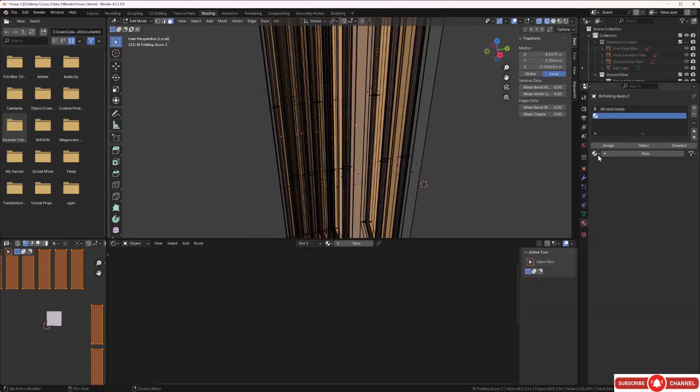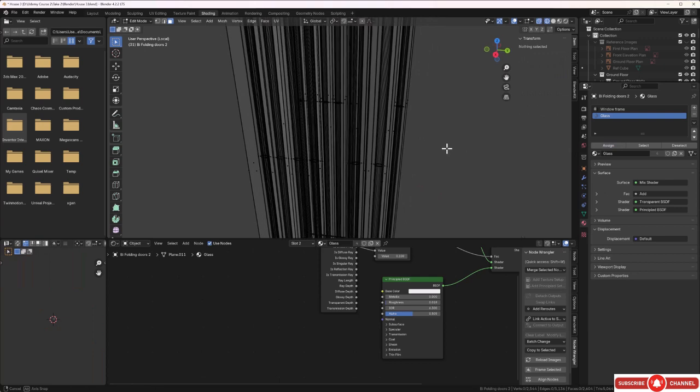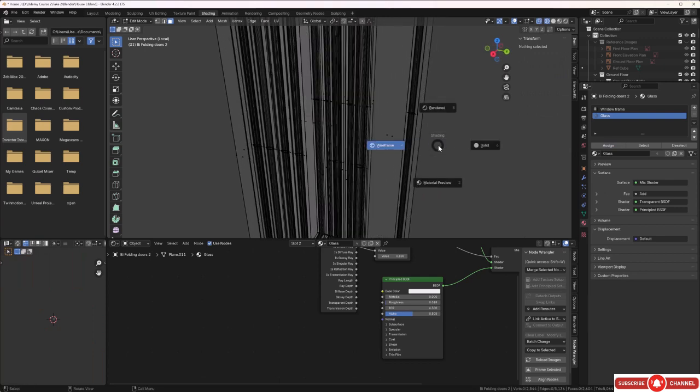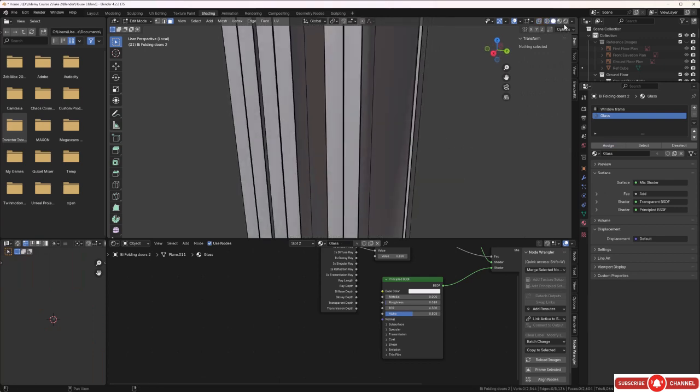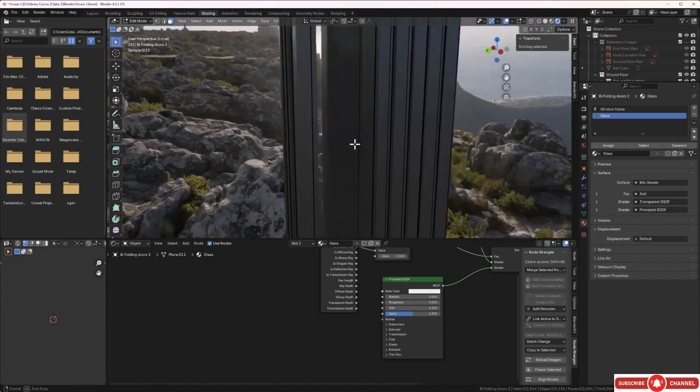And I'm going to hit the drop down. I'm going to find the glass. And with the glass selected, I'm going to go ahead and assign. So let's tap out of it. Let's go back into solid mode now. And go back into rendered view, and let's see if that's worked for us.